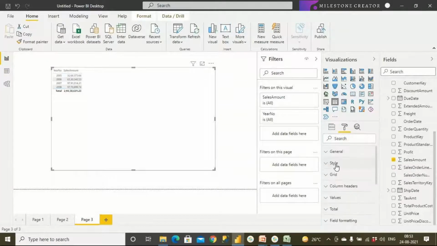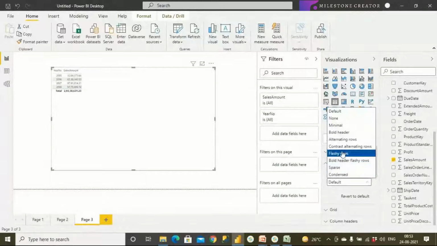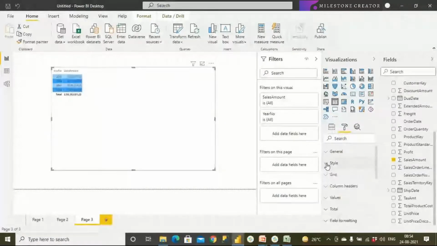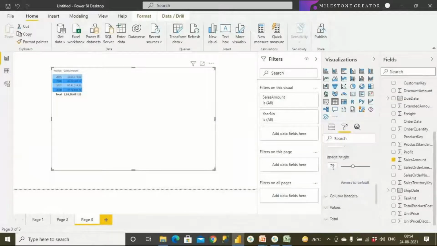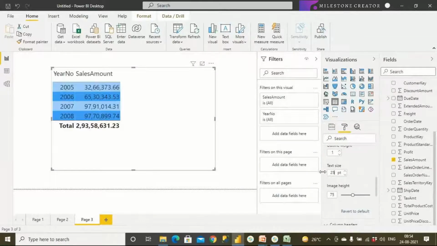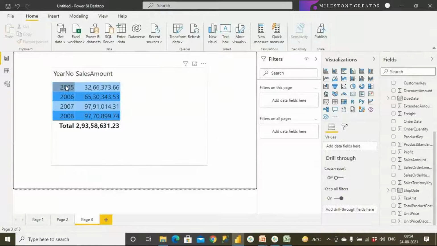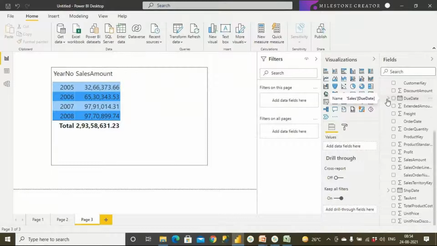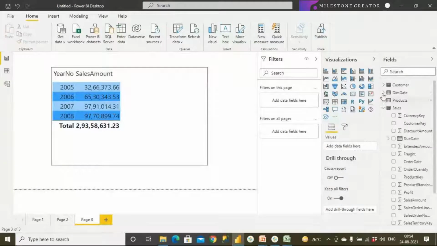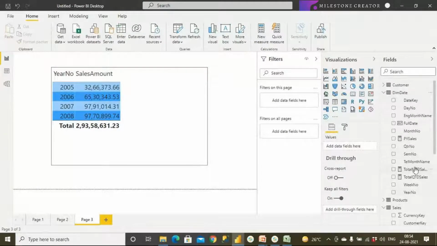Now I want to quickly go back and apply border. Now go up to style, flashy rows, come down to the grid, and come down to text size, let us have 25. Okay, this is the sales amount, but I want to have previous year sales. This is current year 2005 sales. So I want to go to dim date. I have a previous year sales. Where is that option? This is the one I wanted to use here.